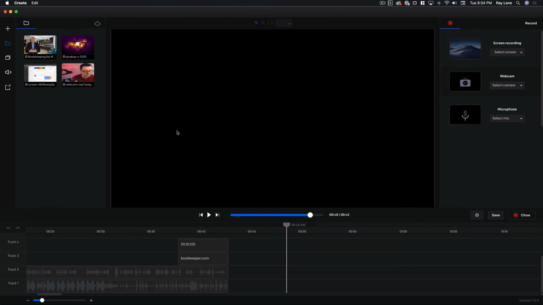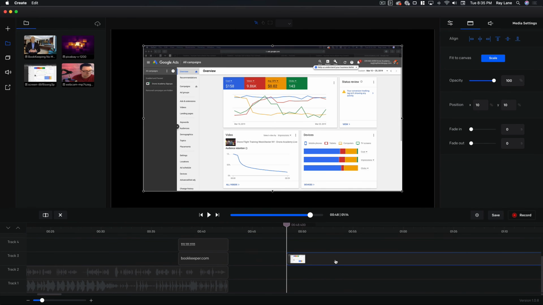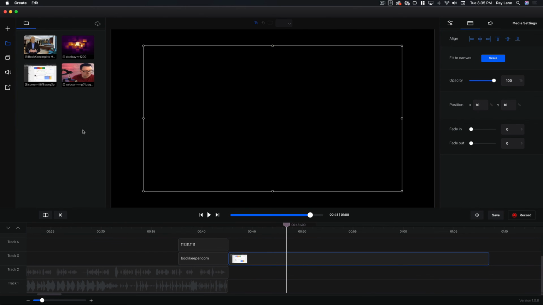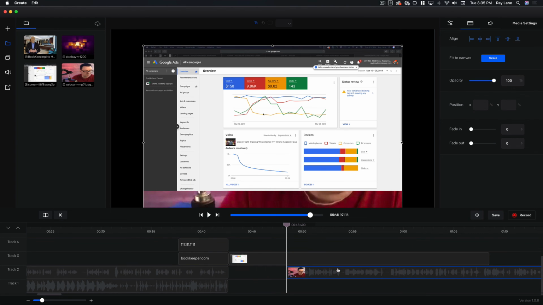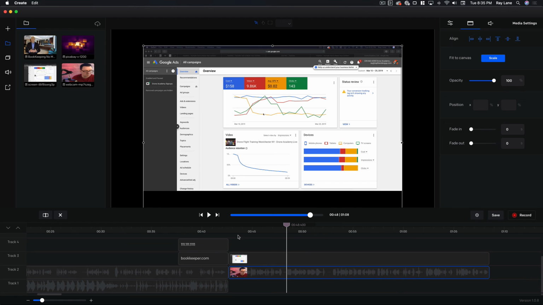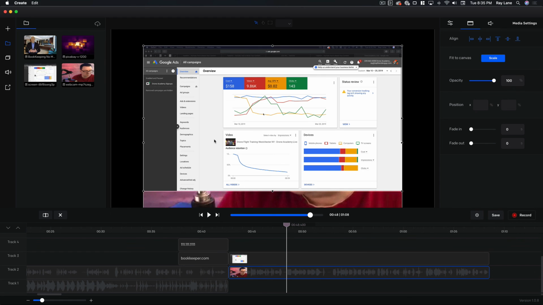Okay, so now that we're back in Create, you can see our video recording and our camera recording here. So what we're going to do is we're going to take that and we're going to bring that into our project here, and we can move that around. And we can also add our camera and audio by dropping that in here. And now if we play this back, you'll be able to see exactly what we recorded.